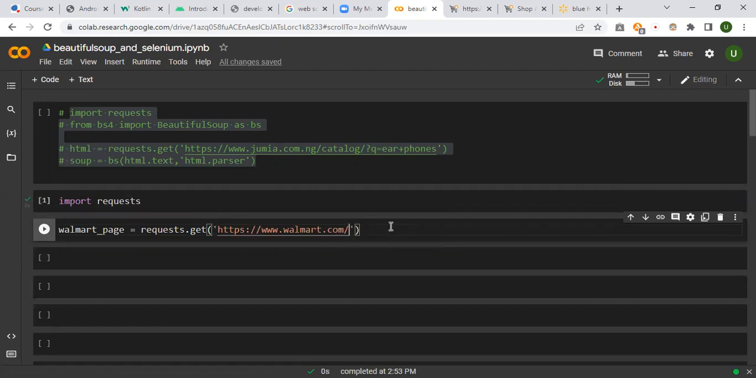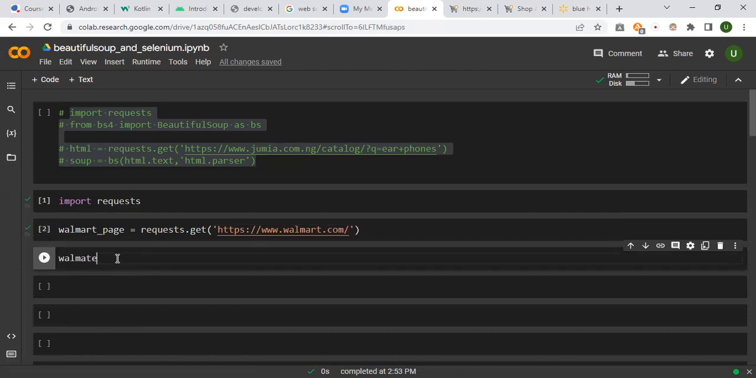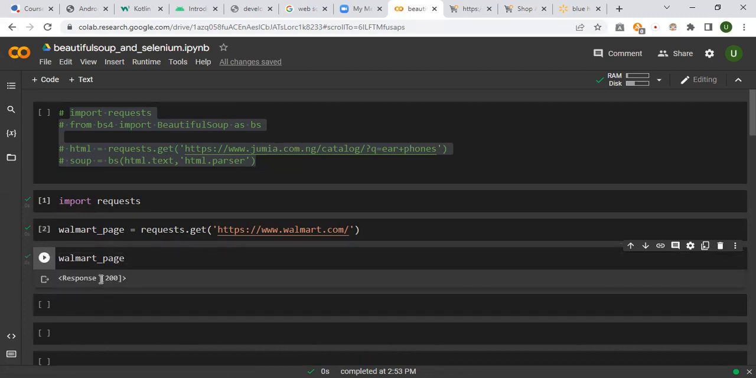So I will say get this, and when I run this, if I tell Python to tell me the status of this Walmart page, it's already a response object. It will tell me 200, which means good to go. Go ahead and scrape, within the limits that are approved.